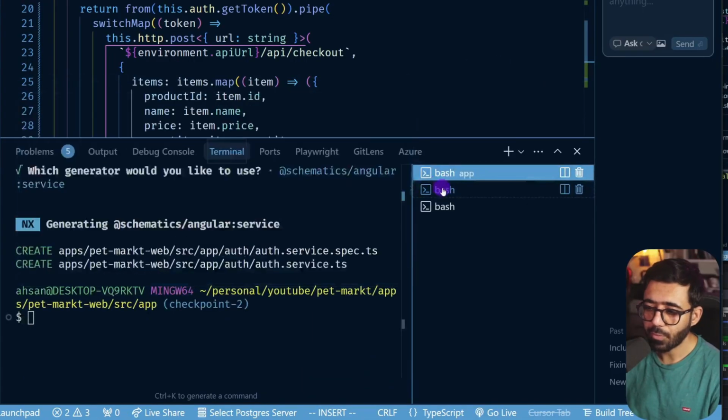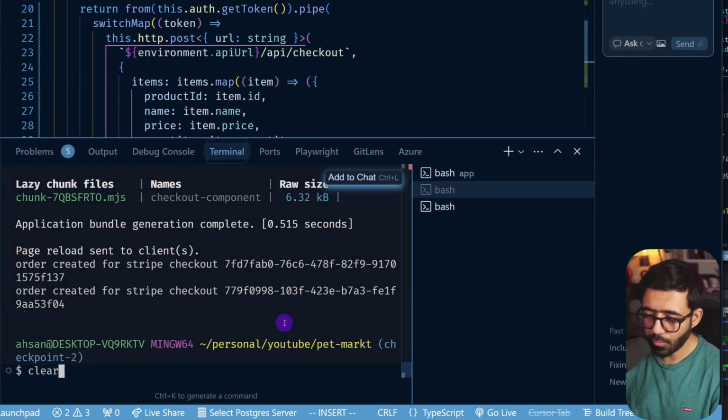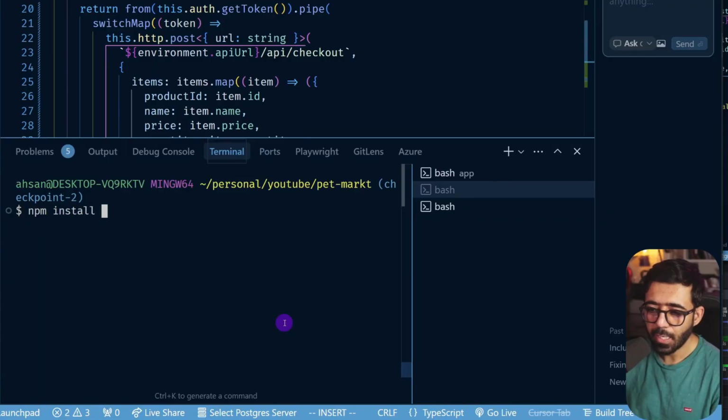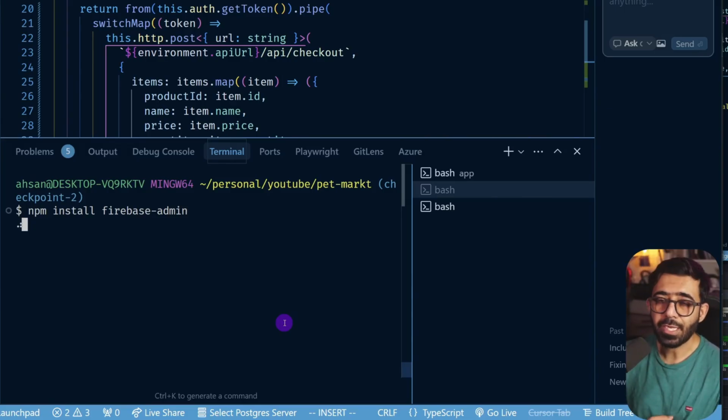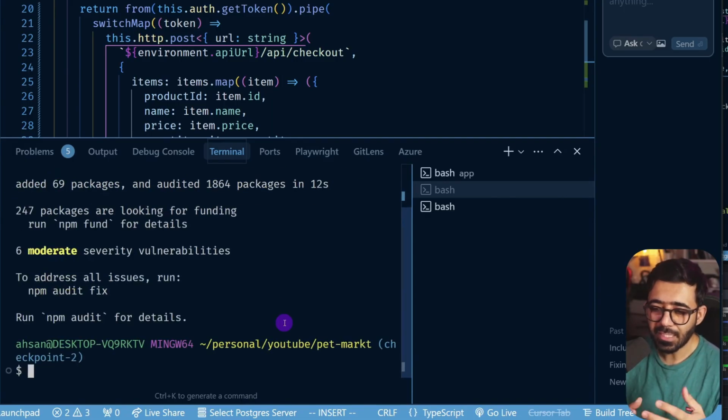So for this, I'm going to stop my server, and then I'm going to quickly say npm install firebase-admin. And this is the package that we can use on the backend side to validate the token that's coming from the front end. On this Firebase admin, you essentially have access to everything. So you need to set up the application, and then you can perform different actions as well.